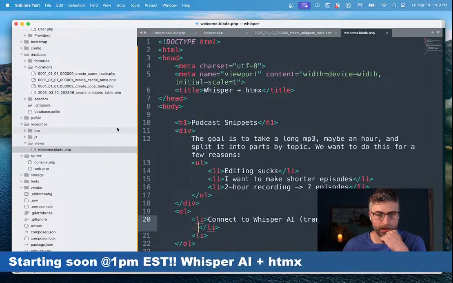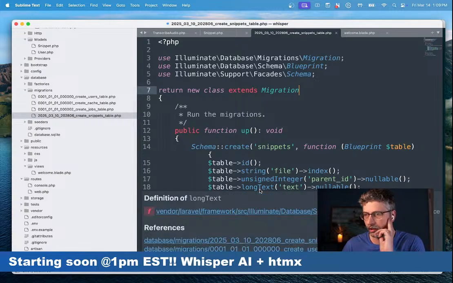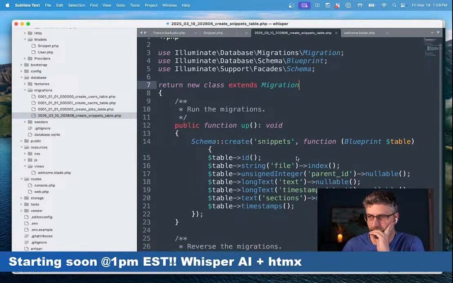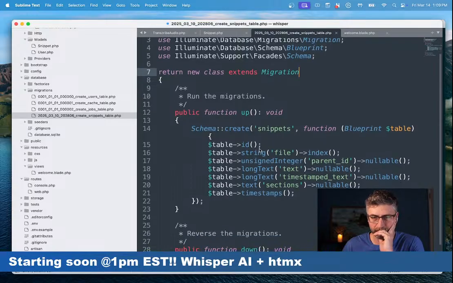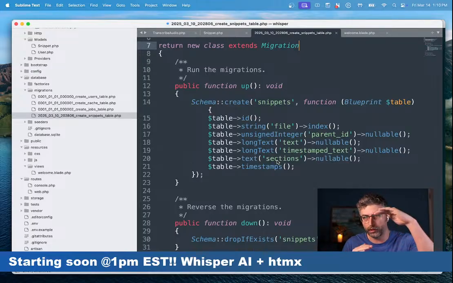So we have a Laravel project with all that's in it so far. The only thing I've done is I've created this snippets table. A snippets table is basically going to store all of our records of our audio. So the goal here is to take our audio, which is long form conversation. Step 1 is going to be breaking that down into word by word with timestamps for each word. And that's where Whisper comes in.